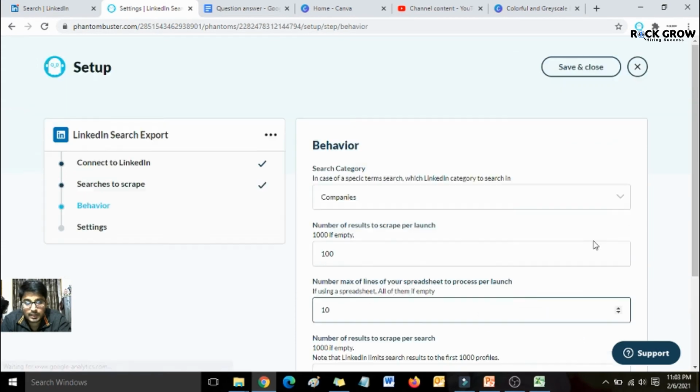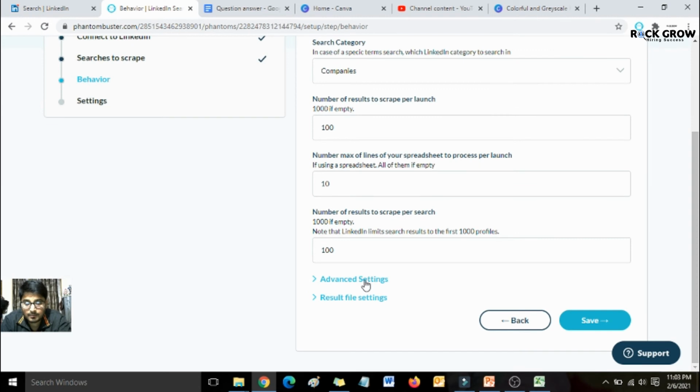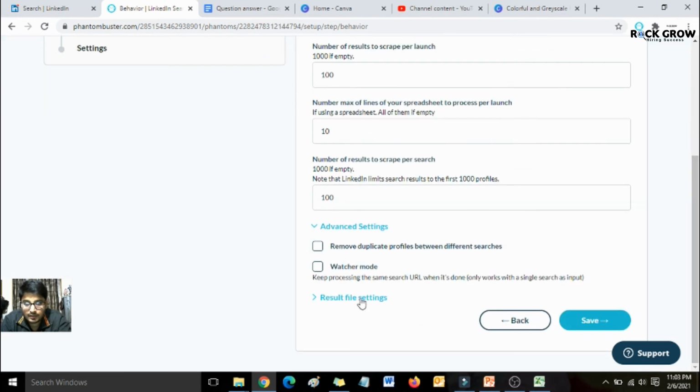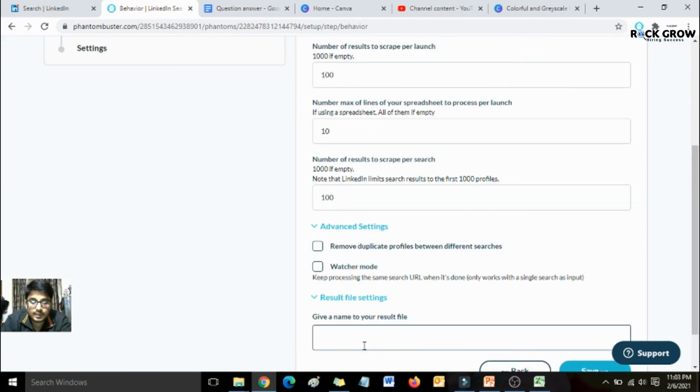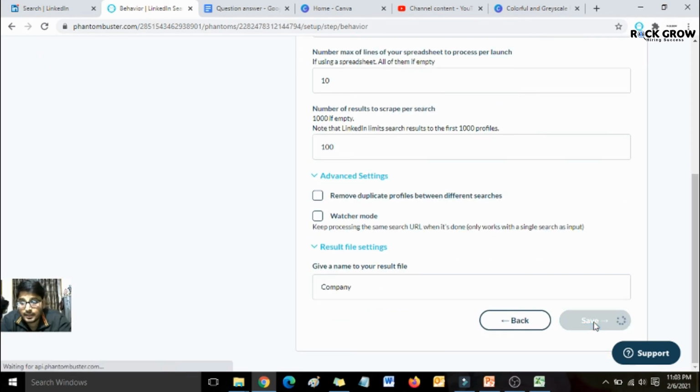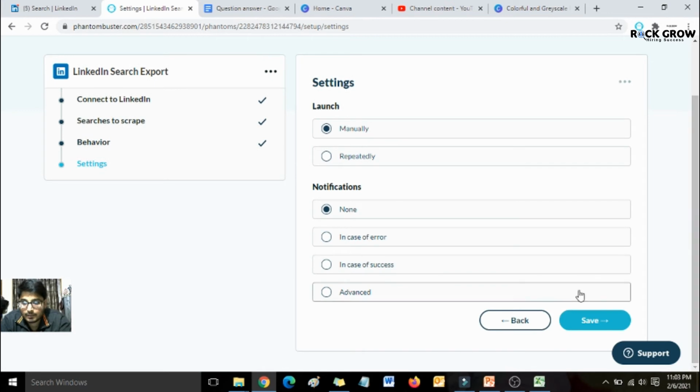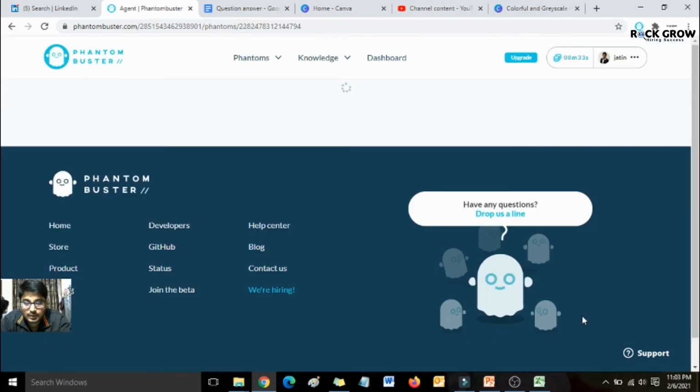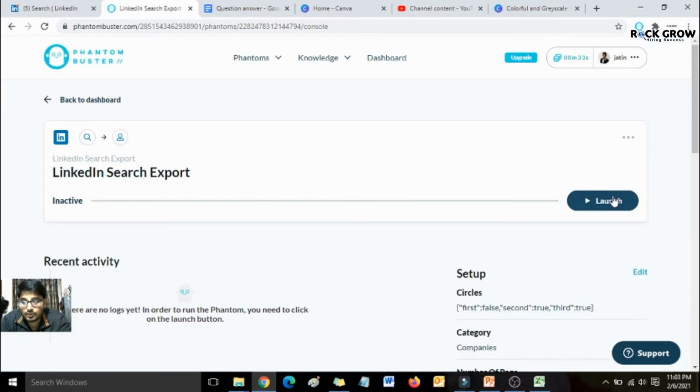One more thing I would like to do is to change the name of the file. So in the result file setting, here you can see company, give a name of the file. Okay, done. Again manual, no notification, done. So hit launch, and then you would be able to get the list of companies. Let me show you that as well. First of all, it will connect with your LinkedIn ID, so make sure your LinkedIn ID is logged in, and then it's going to run the search.